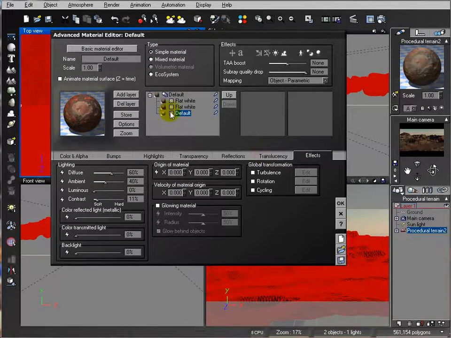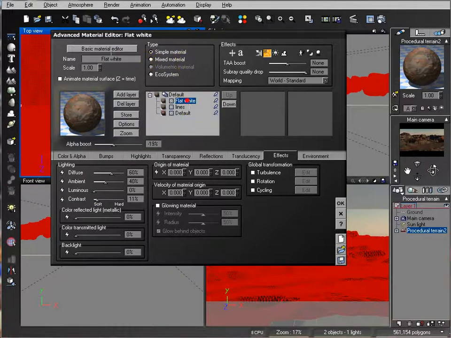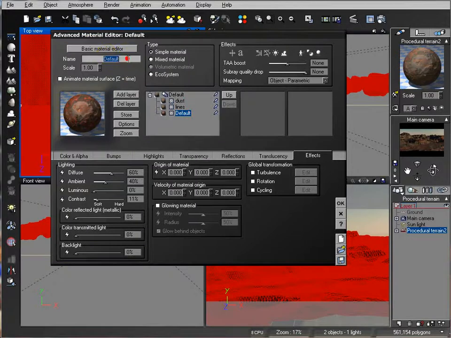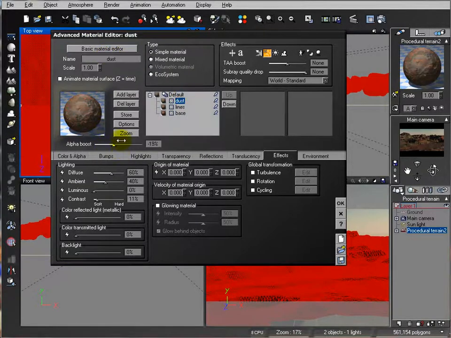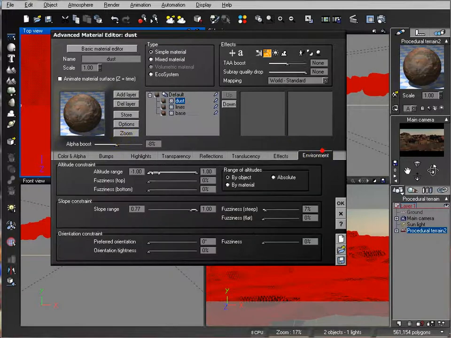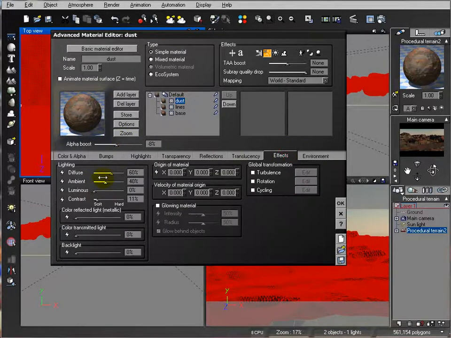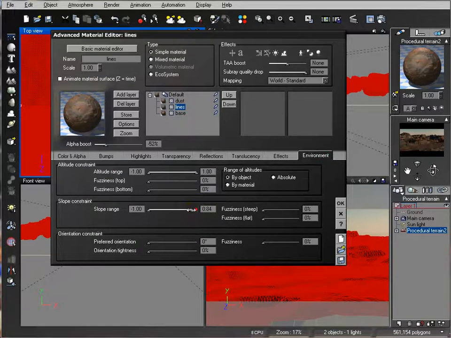Okay, we have it right about right here. So this is lines, and this is dust. Base, let's go on our dust. We'll pop up slightly more and go to effects and just pop up. As well on our lines, I actually want them not on a flat, I want them more on the sides.